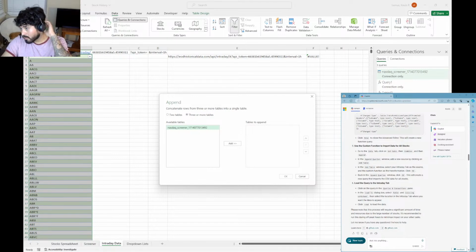Click on the query in the queries and connections pane. Alright, the transformation, click OK. Back in the append queries window, click OK. This will create a new query. It's not true.